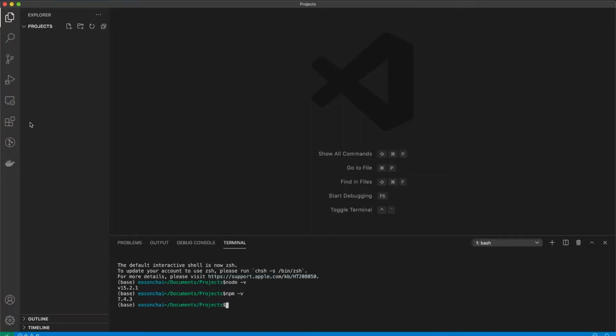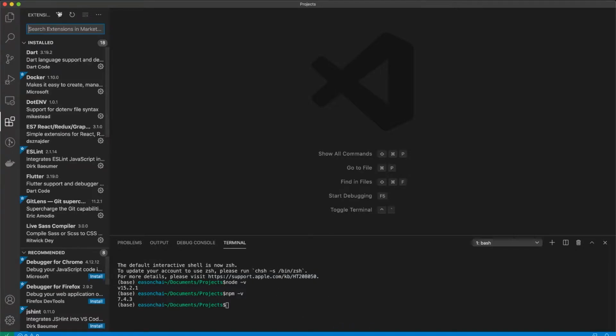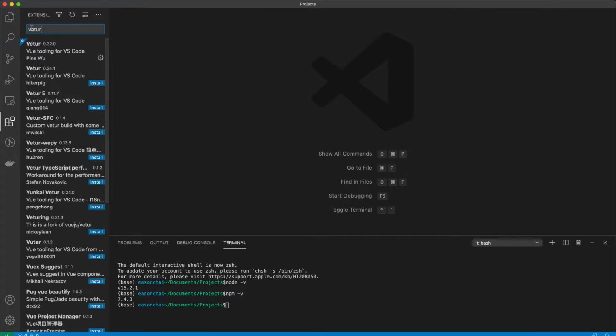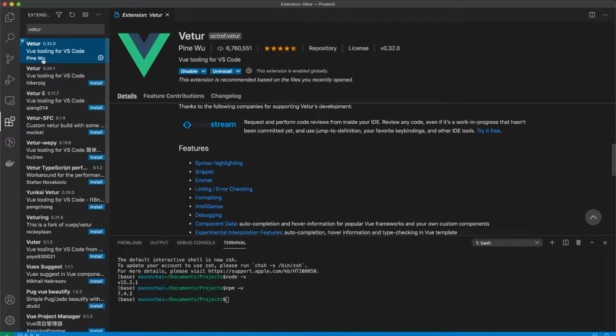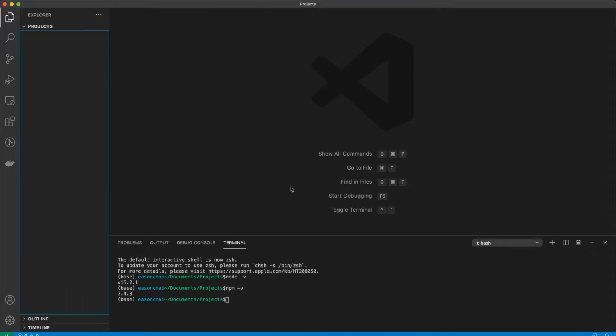Okay, right now we're going to install an extension, and that extension is going to be called Vetur. If you just search for Vetur and click on this square icon right here, you're going to click on the first one by Pine Wu, and you're going to make sure that you hit install. Vetur is a very helpful extension that we can use for syntax highlighting, error checking, and giving us cool little snippets that we can use whenever we're typing our Vue.js code. Okay, now we can close this up.